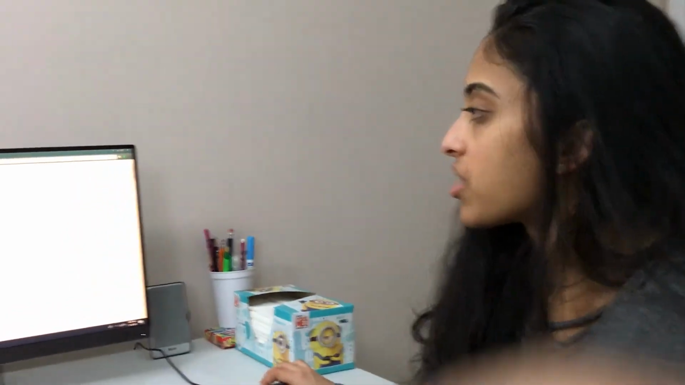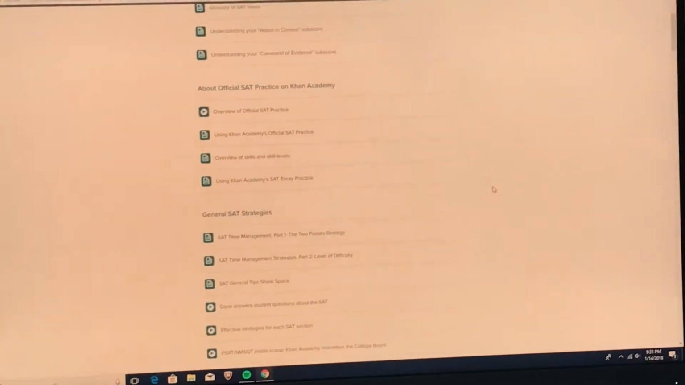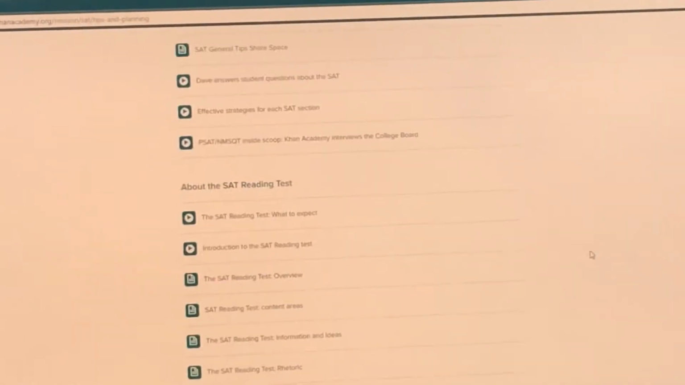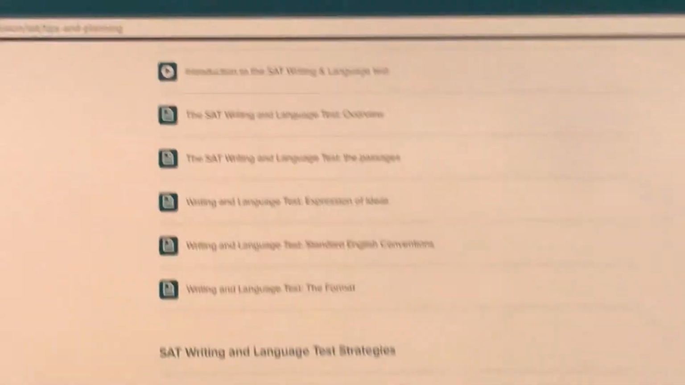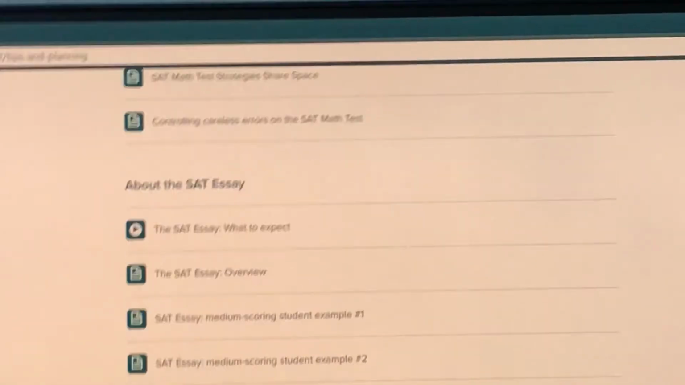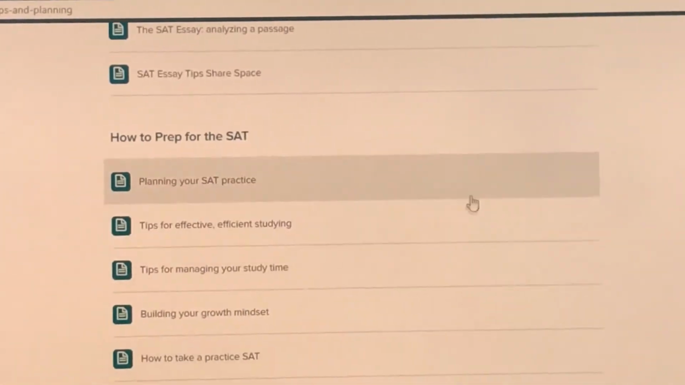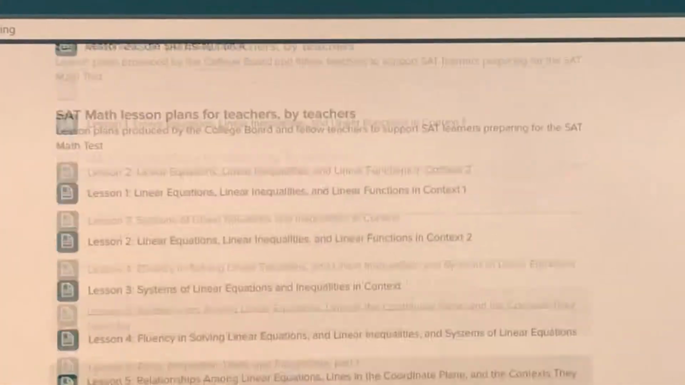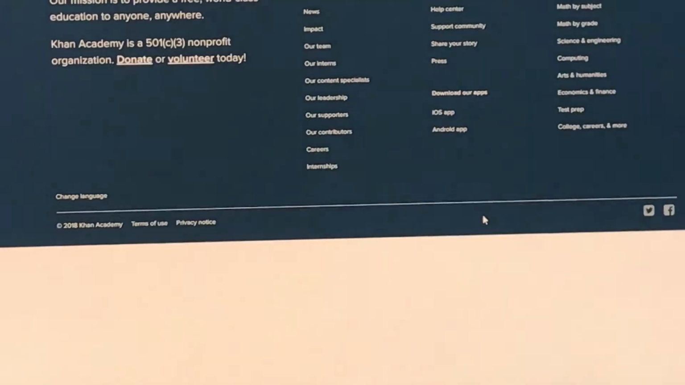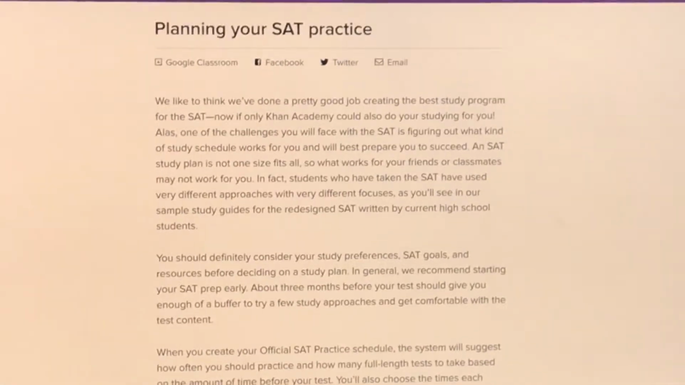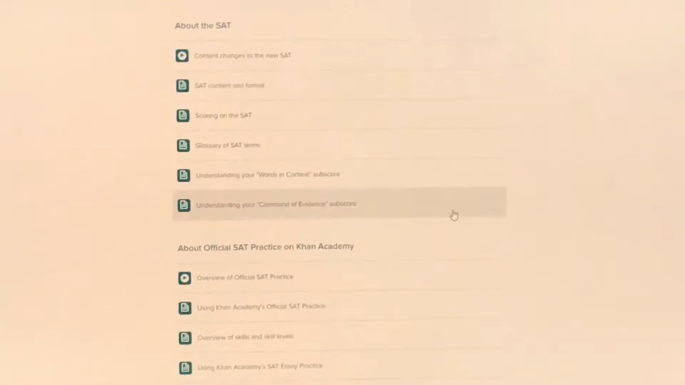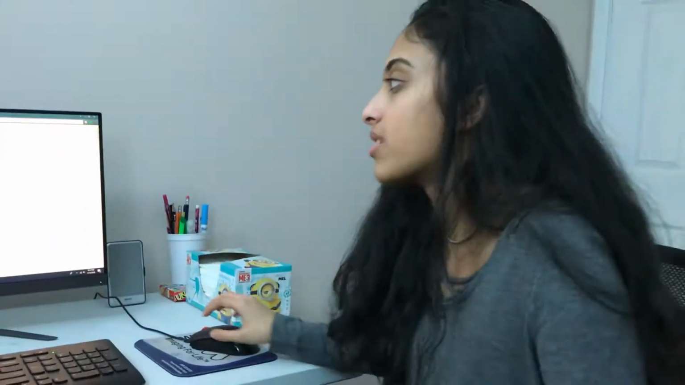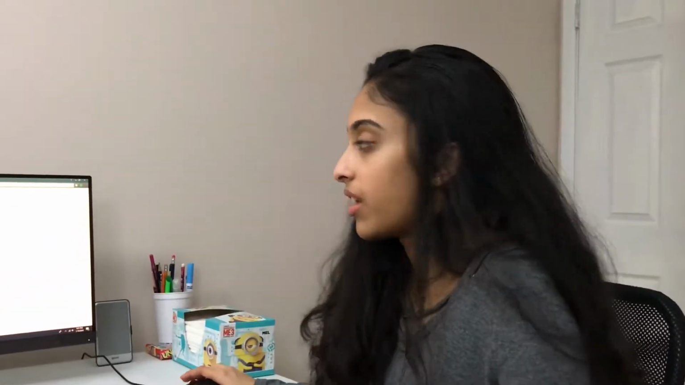Now there's tips and strategies too. I always used this page when I was confused on certain sections. It really just gives you tips and tricks on everything. So how to prepare, reading and writing plans, math plans. All this is for teachers, but you can still use it. This all is for you, so you can plan everything. There are little articles on how to do everything. So this is a golden page if you're looking for quick tips and tricks, because tips and strategies, entire thing.